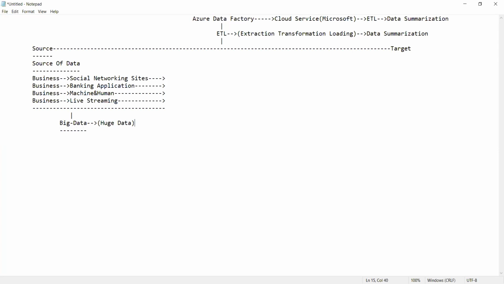Okay, a massive amount of data or a huge amount of data is called big data. Where, guys, the following are the types of big data. Basically, big data is classified into three types. The first type we have here.